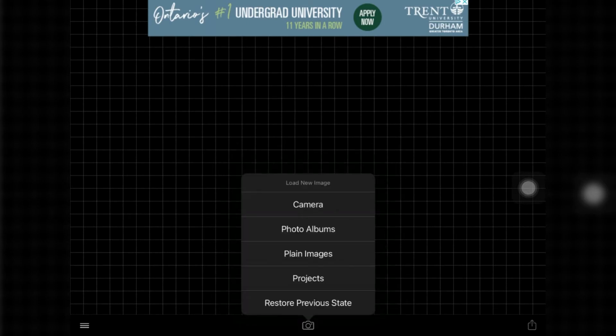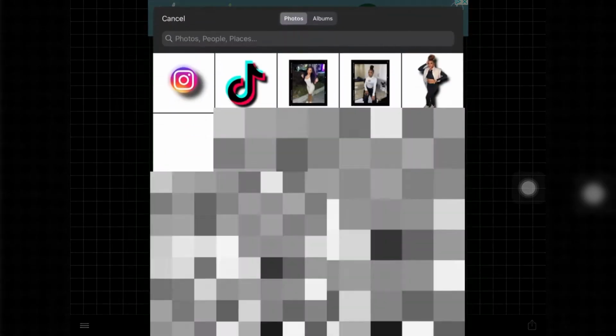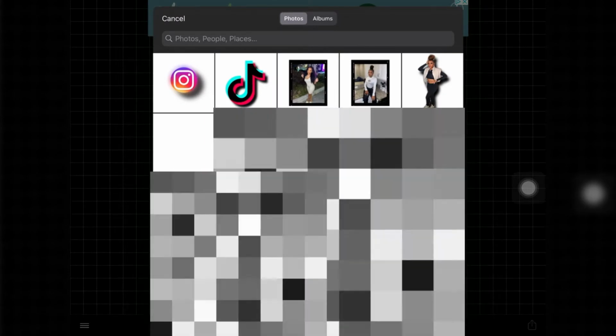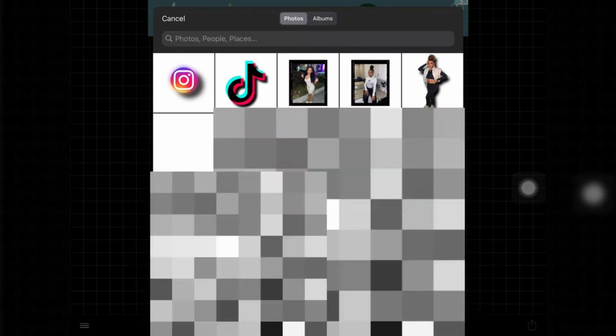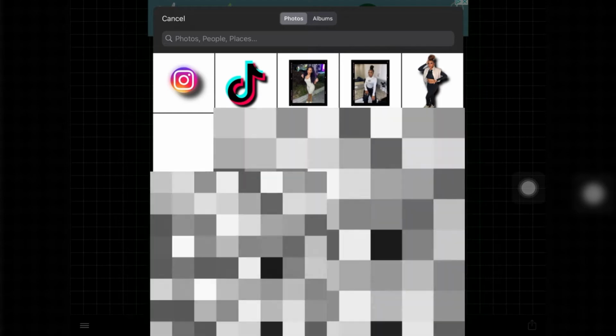Open up Phonto. The first thing you want to do is click the little camera at the bottom and click photo albums. This is where you can gain access to all your photos, but as I said, we're going to be using the PNG transparent background for the text. Then click done.